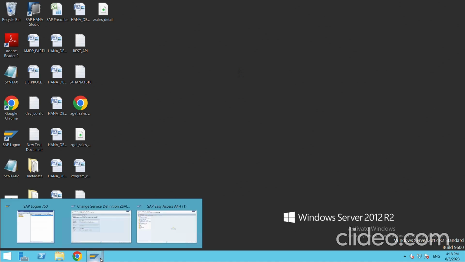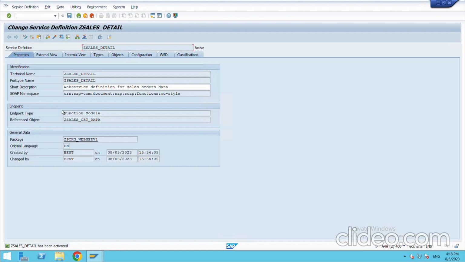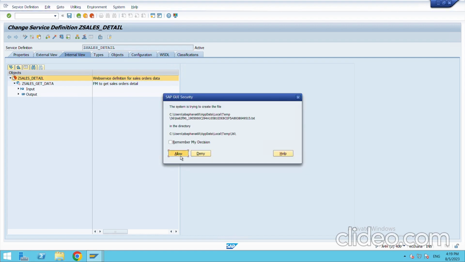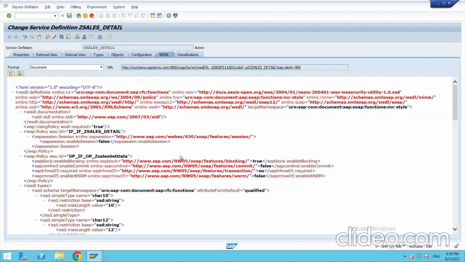Okay, so now I'll go to SAP GUI where I had created the service definition. Now I can see the external view, whatever the input parameters are, whatever the output parameters are. So these are the sales header data, this is the sales items data. You can go to the internal view. You can go to the WSDL also. You'll see the WSDL file format here also. You can find the URL as well.